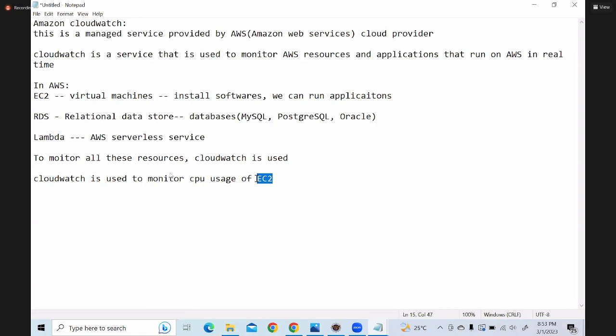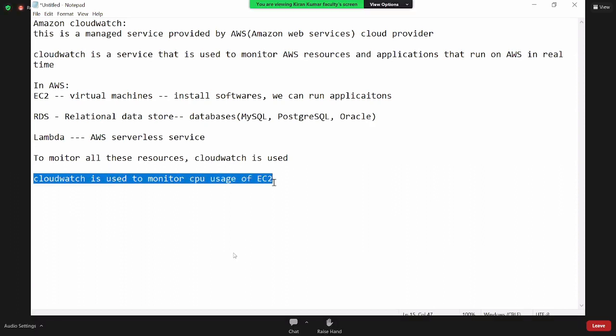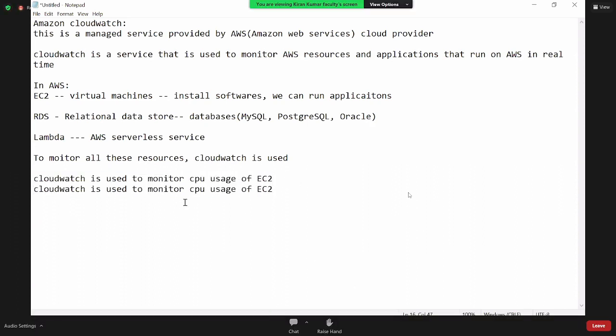In AWS, fancy terms are given. Like for database, they'll say RDS. They'll not say directly database. Virtual machines, they'll say EC2. So some fancy names are given in AWS. So CloudWatch is used to monitor CPU usage of this one. Similarly, CloudWatch is used to monitor memory usage, how much memory it has.